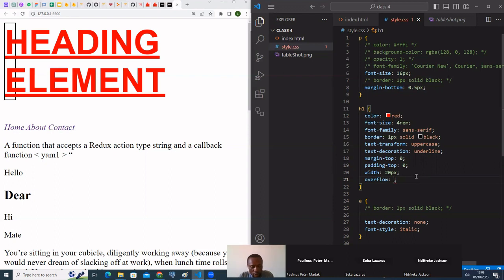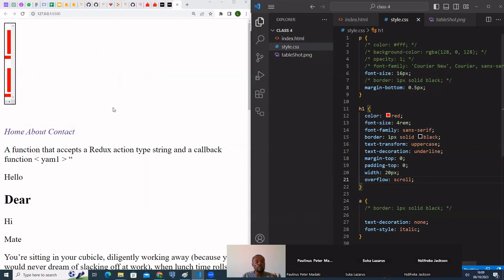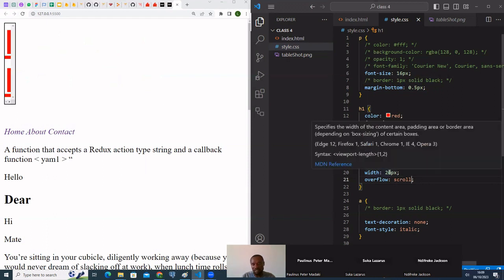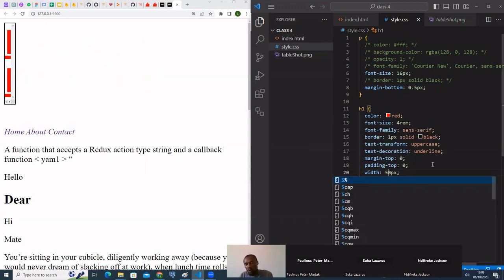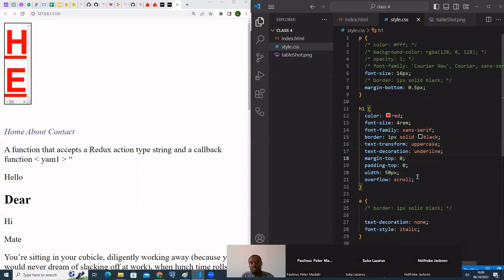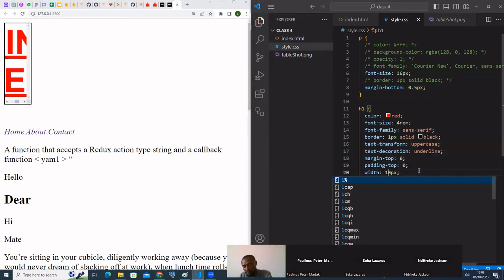Another option is scroll. Scroll introduces a scroll button that can be used to check the other parts. As you can see, there's a scroll button here. Scroll introduces a scroll button.